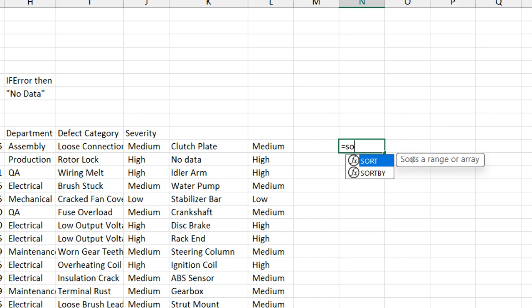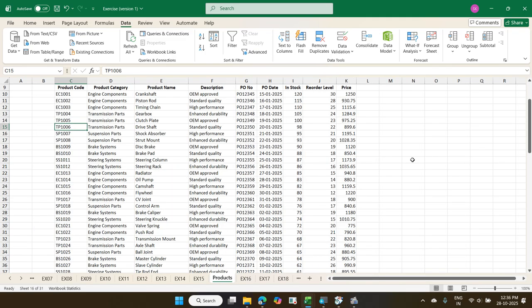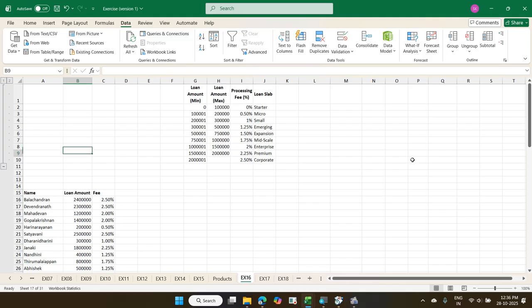Exercise number 16. I want the processing fees. XLOOKUP, equal to XLOOKUP. Select the entire loan amount, that's my input range. Comma. Select this loan amount, this is my input. Comma. What is the output? Processing fees.